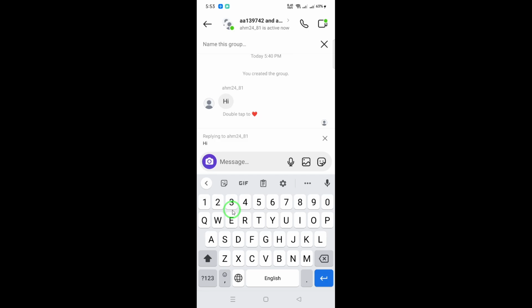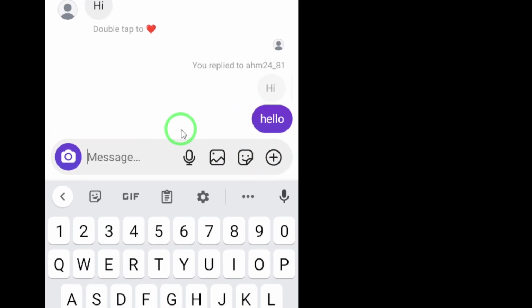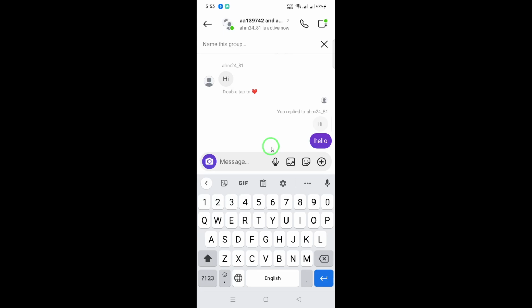Now, it's time to express yourself. Write your message in the text box provided. Whether it's a quick comment, a question, or a detailed response, make sure it conveys what you want to say. Finally, once you're satisfied with your reply, simply click Send. Your message will be delivered along with the original message quoted above it, ensuring clarity in your conversation.